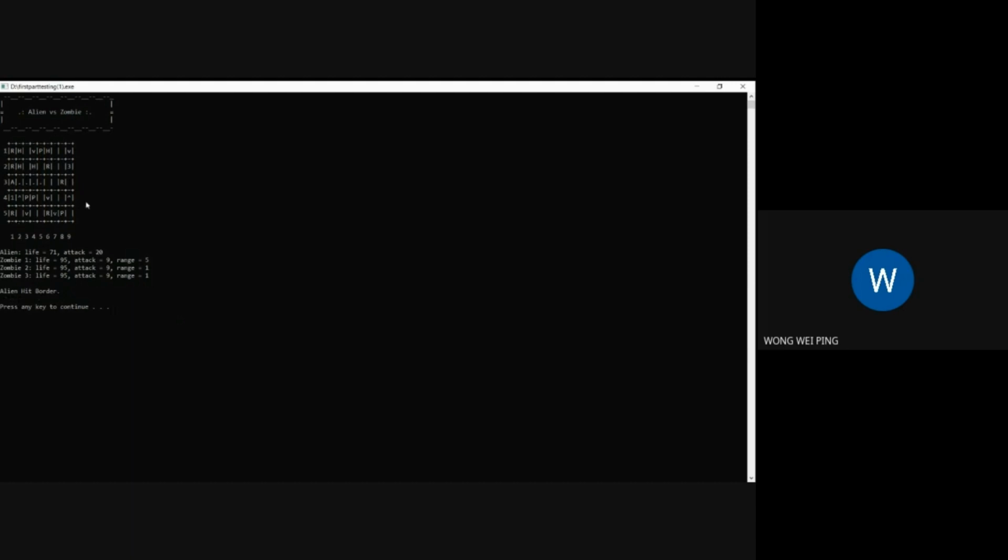Now, there are 3 situations that will make the alien stop. First, the alien hits the border. Second, the alien hits a rock. And third, the alien hits a zombie. Now, just continue. I will show you the second situation when the alien hits a rock. So this time I will move up first. Up. Now you can see that the alien hit a rock.